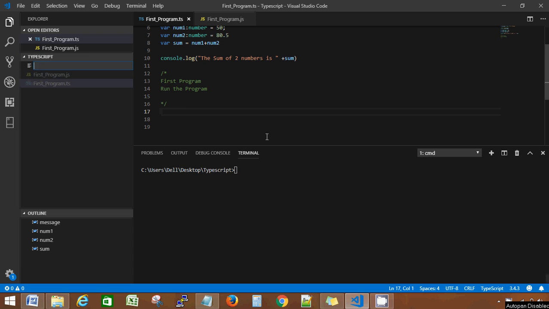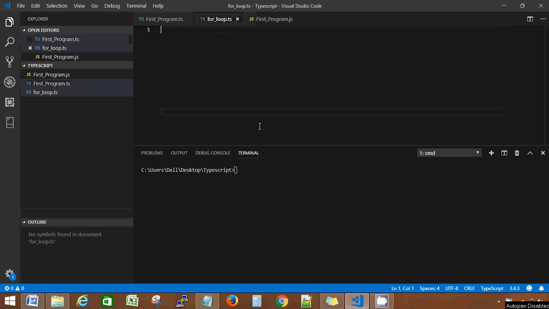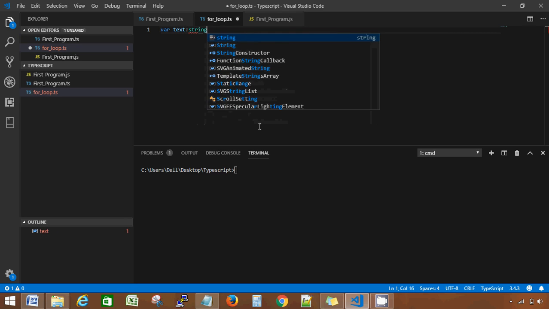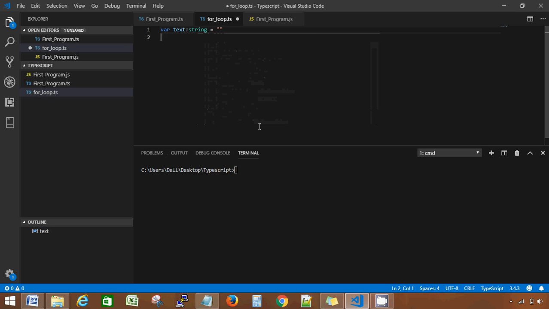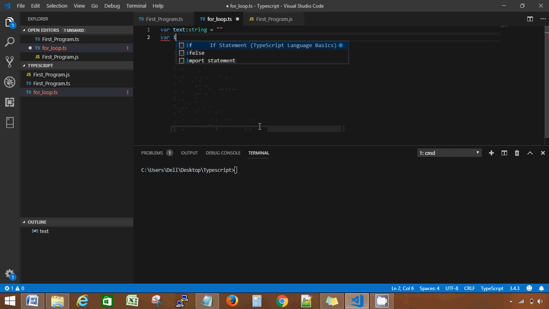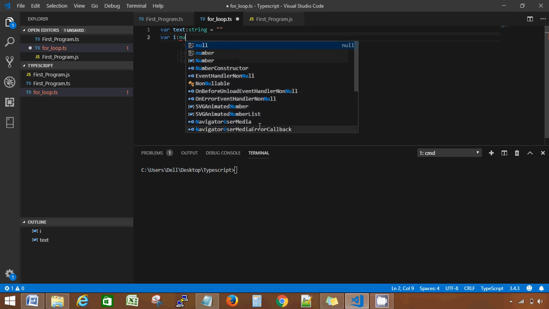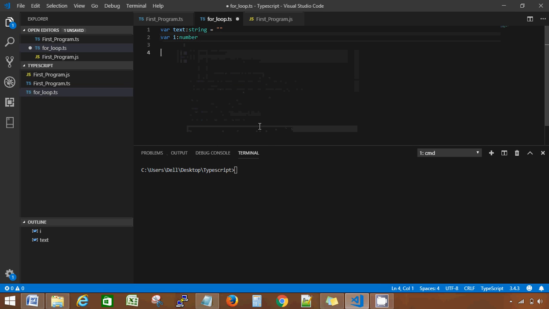Let's quickly add a file with the name for loop.ts. Okay, we are going to print something around 5 or 6 times and let's see how the same thing can be achieved using the for loop. So let's create a variable, the name of text of type string, which holds no value. Now let's create a variable i of type number, and we are not initializing it currently.